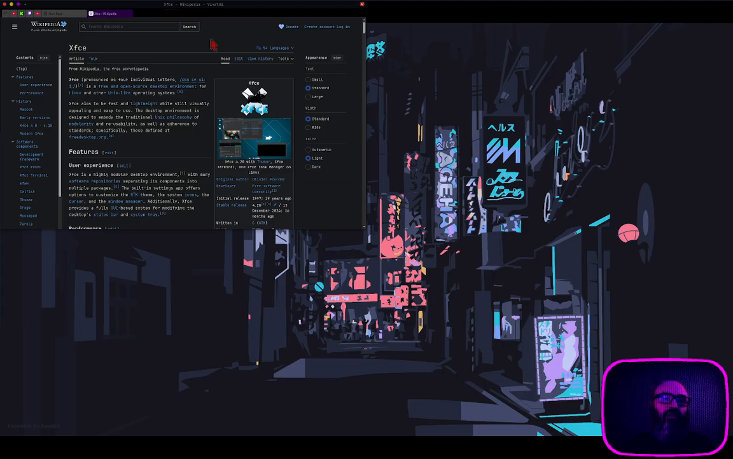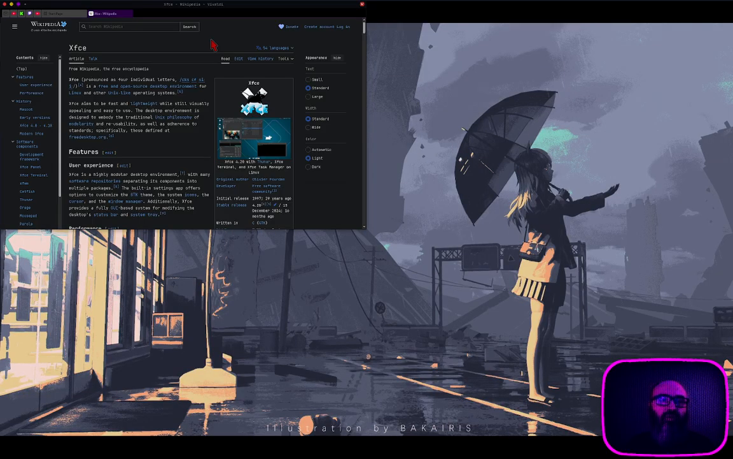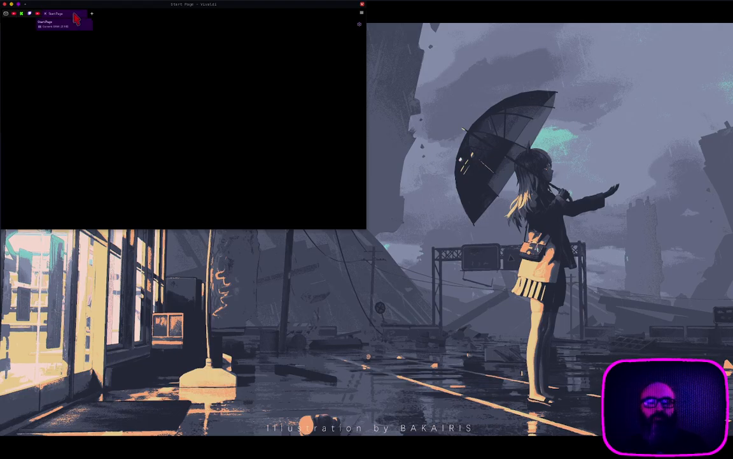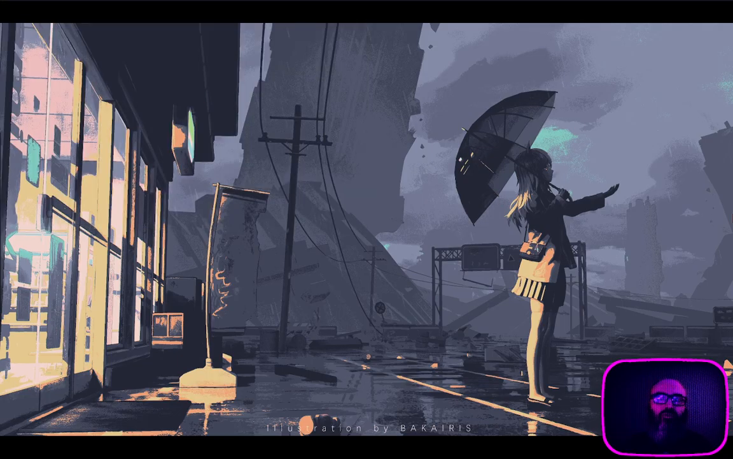And this is the XFCE Wikipedia page. XFCE, pronounced as four individual letters, is a free and open source desktop environment for Linux and other Unix-like operating systems. XFCE aims to be fast and lightweight while still visually appealing and easy to use. The desktop environment is designed to embody the traditional Unix philosophy of modularity and reusability, as well as adherence to standards, specifically those defined at freedesktop.org. So yeah, I think everything that we read is quite true.